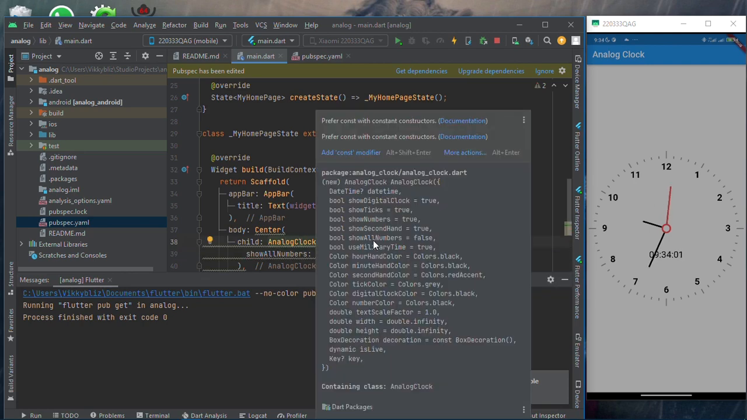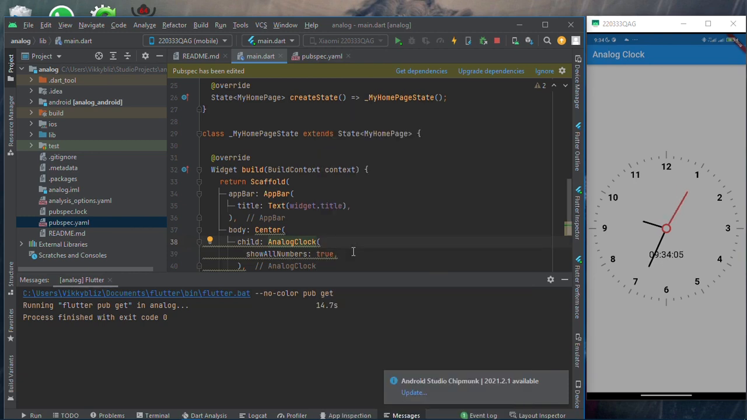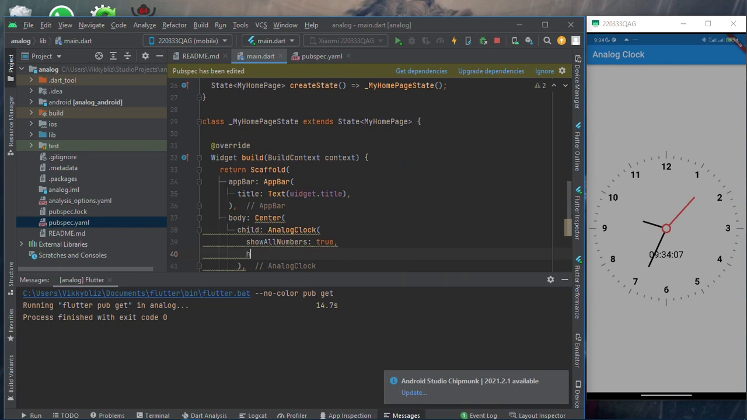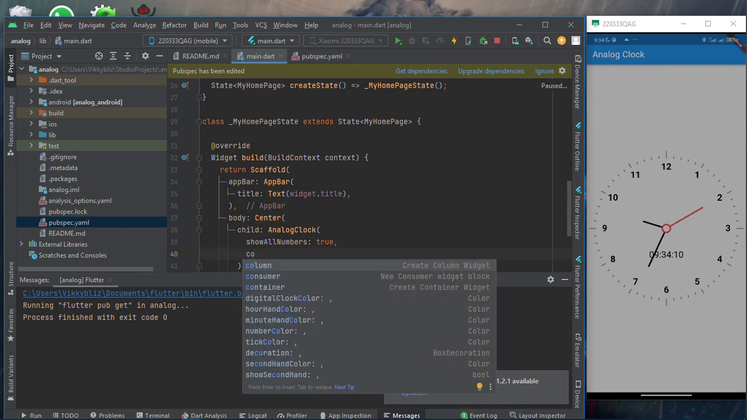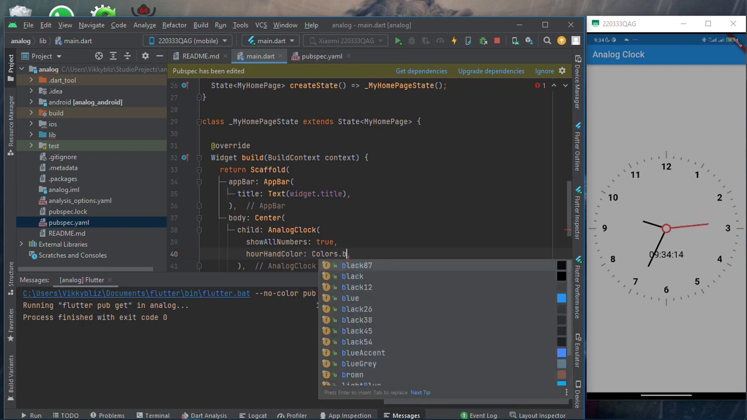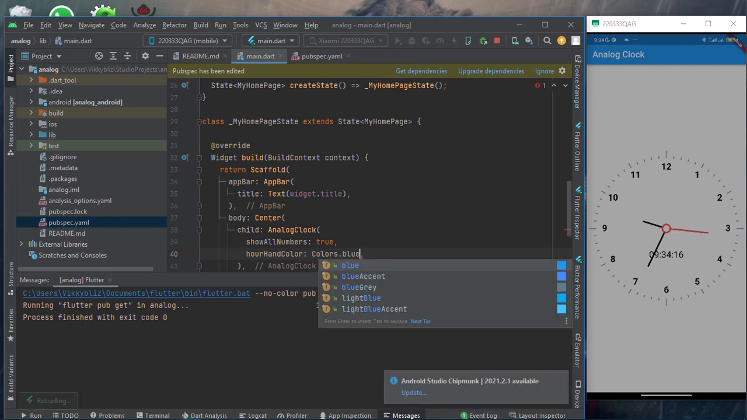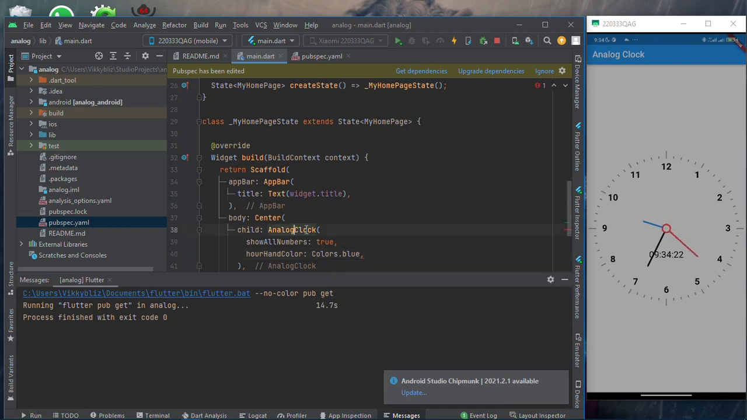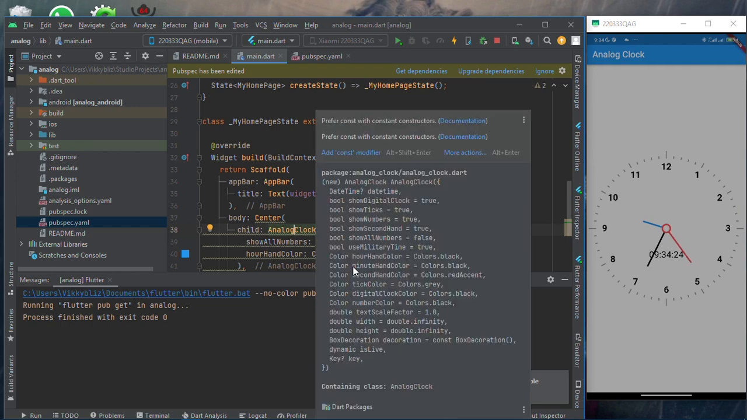You can change the color of the hour hand. You can change the color of all the hands, but I'll be changing the color of the hour hand actually. Let's say the color is blue. So you can see this is the blue color. What other thing can we change here? Most of it is actually done for us.